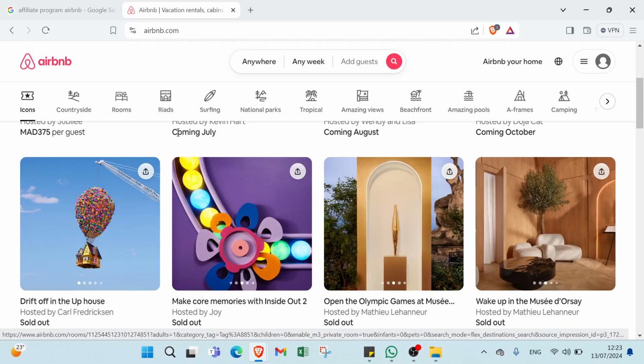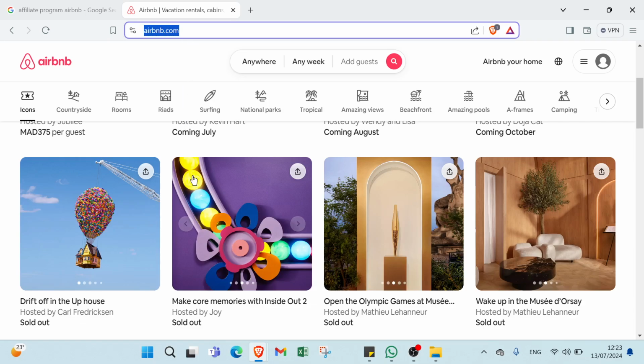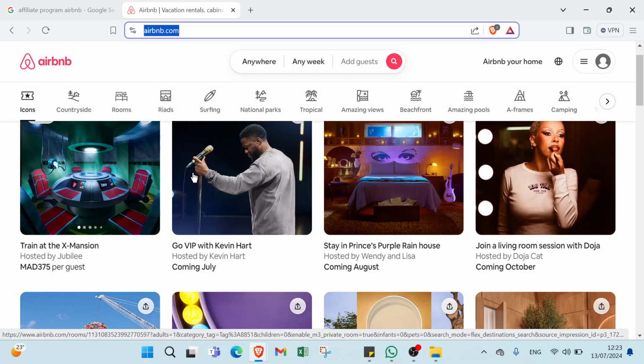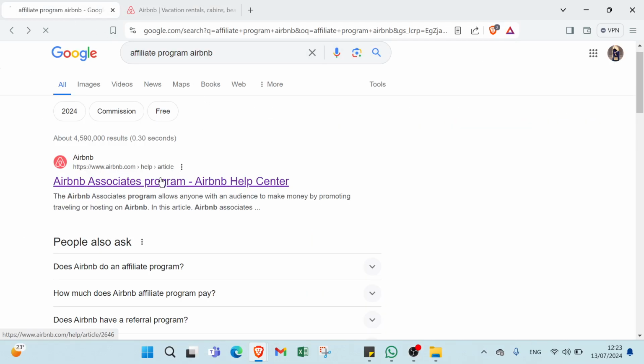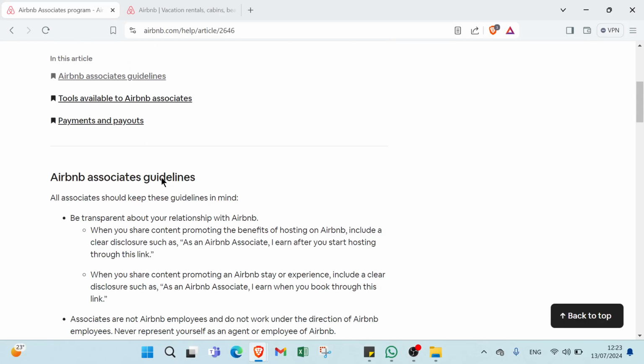So to understand more, the first step you need to do is open your web browser and go to airbnb.com, as you can see here. This is the website. If you want to become an affiliate partner, all you have to do is go to the Airbnb Associate Program, as you can see here. This is the home page of the website.